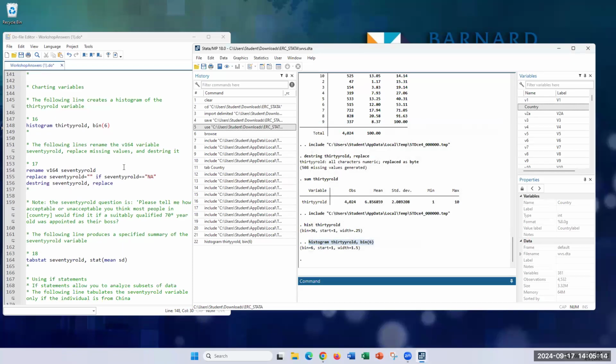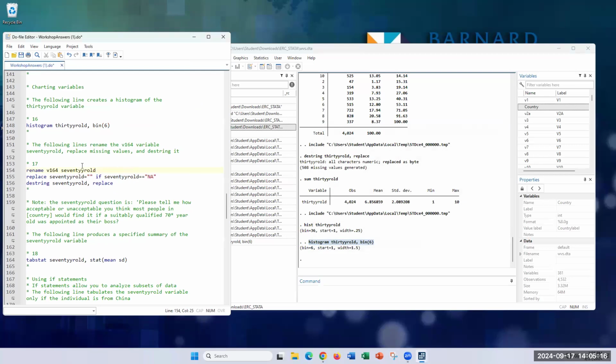Now we're also going to work with another variable very similar to our 30-year-old variable. The difference is that it's asking people how acceptable they find it if a suitably qualified 70-year-old was their boss. So now we're going to do multiple steps at once. First, we're going to rename, then replace wherever it equals an A, and then destring. And remember, what does that do?